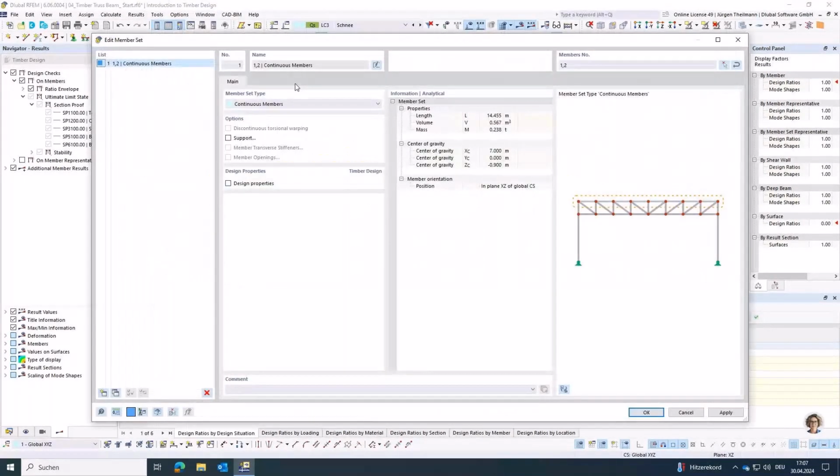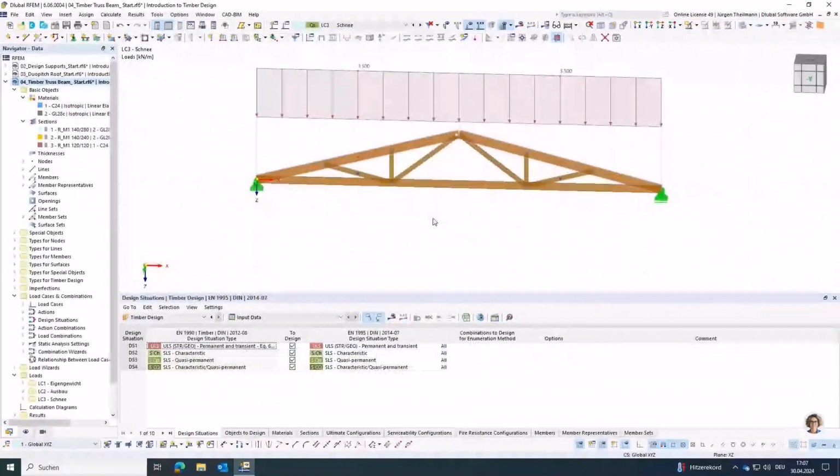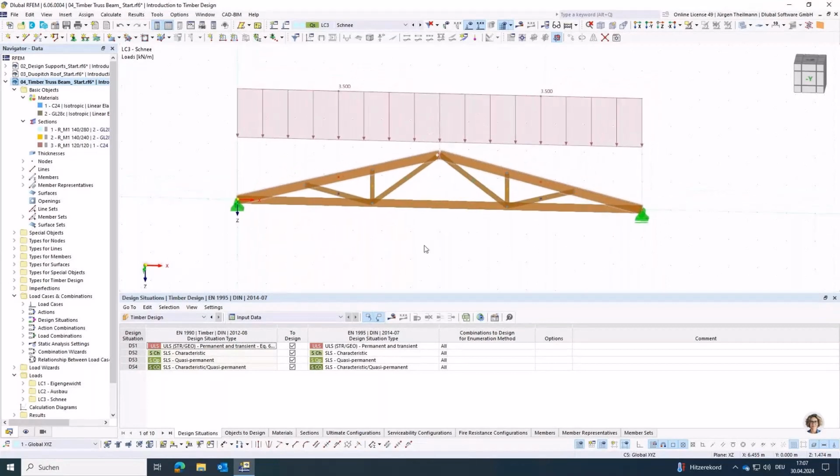This is now a set of continuous members and they can be treated like a single beam in the design. So the second answer would be the member sets, and member representatives is the one. It's a template for similar beams with identical properties.